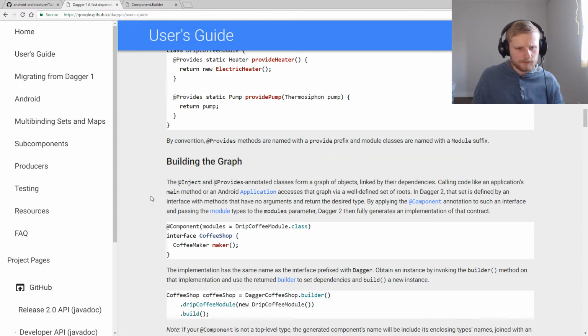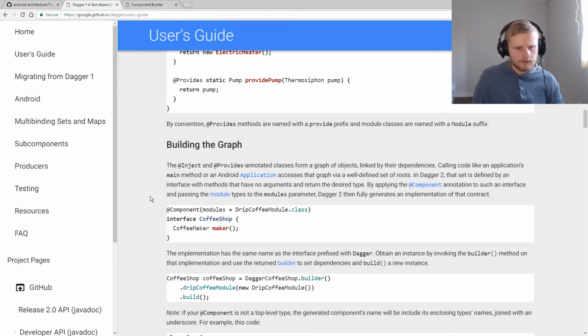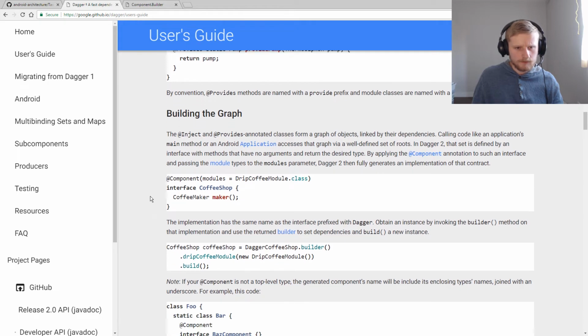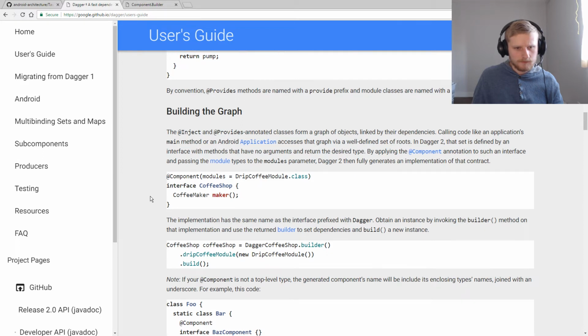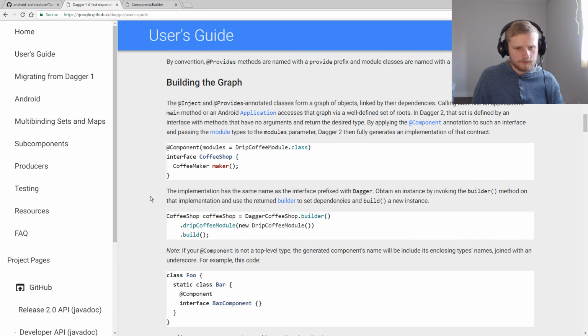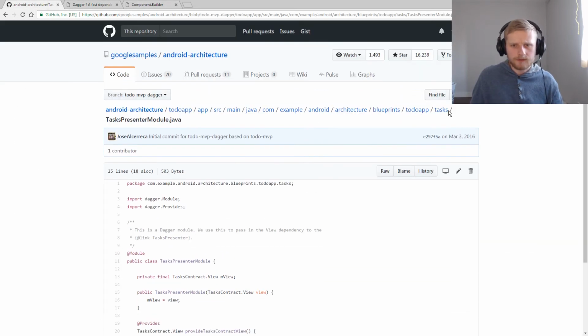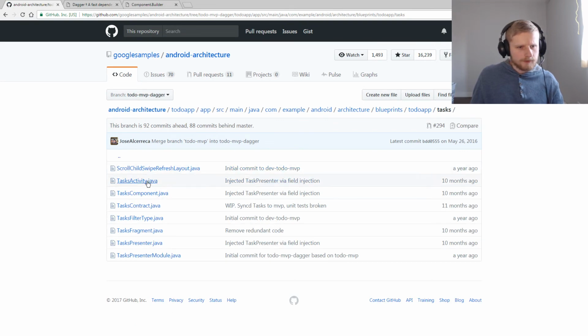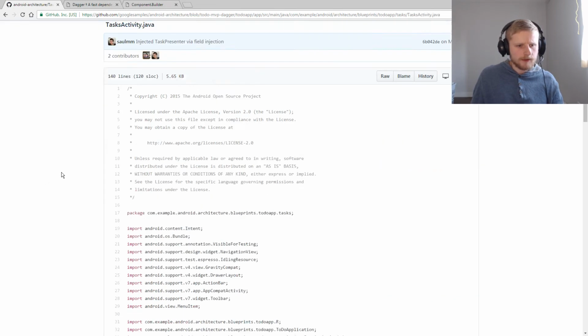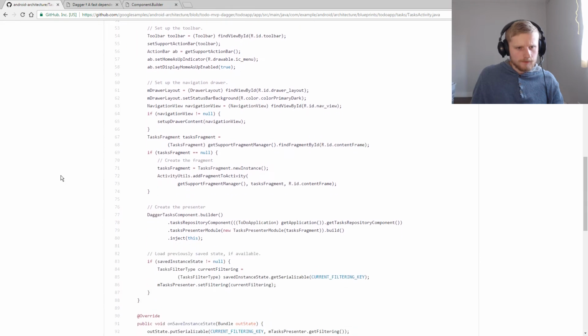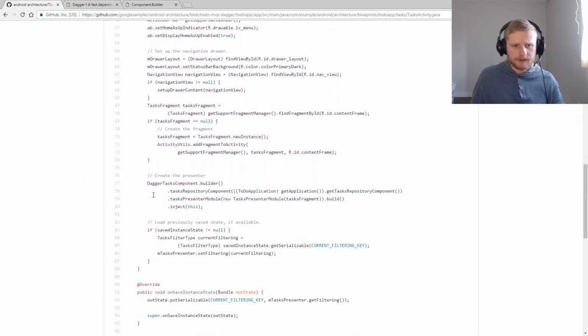Component, coffee shop, interface, coffee maker. Coffee shop. Oh, okay. Okay, we'll look at their code, the Android Blueprints code. So in the activity which creates their presenter, they have this builder class, and then .tasks repository component.